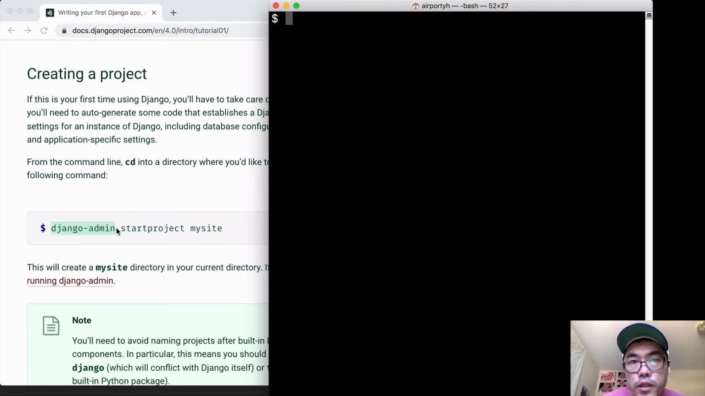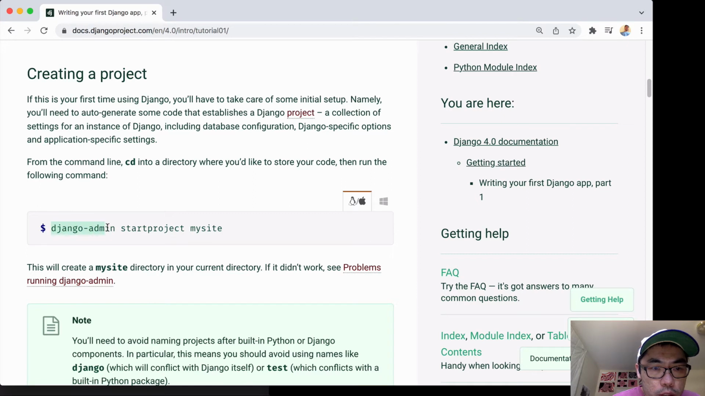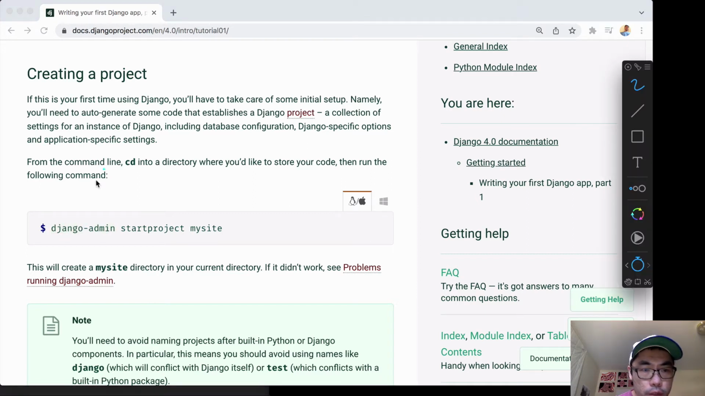So I'm going to go ahead and do that. I'm going to go into a directory called Playground, which is where I normally do any kind of play programming projects of all sorts. They're saying we type the command django-admin startproject mysite, and it's going to create a mysite directory in my current directory.